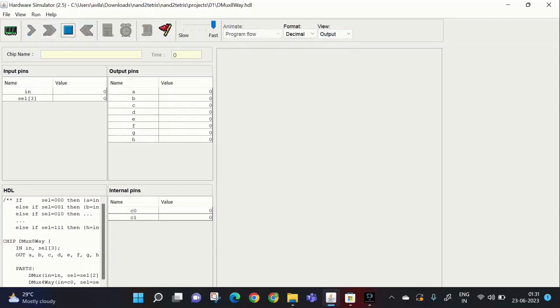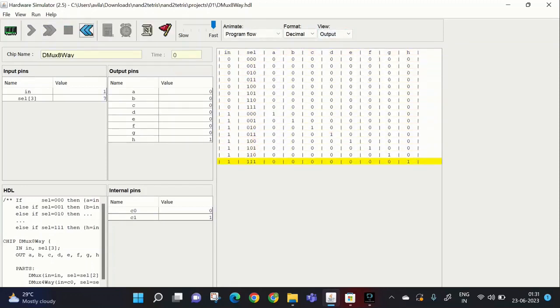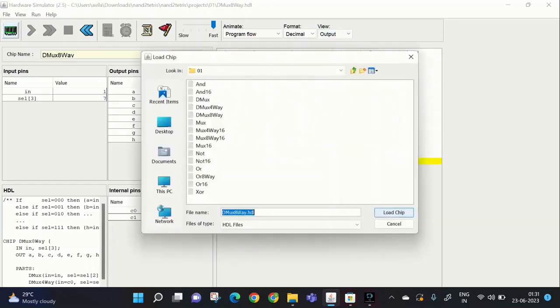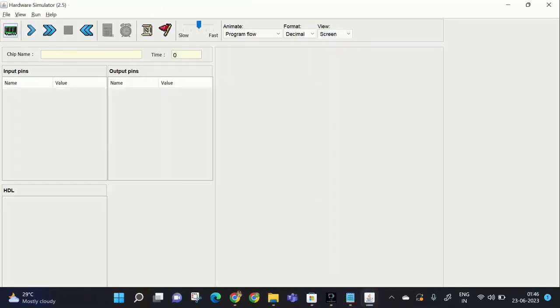It will generate the output based on the logic in the HDL chip that we have written here. So there you can see this is the output for Demux 8-way. As I showed you earlier, in the compare file we can compare it and see the compare file also has the same output as that of the output file. Now moving on to the Mux file.